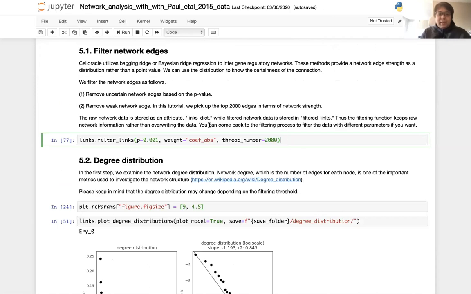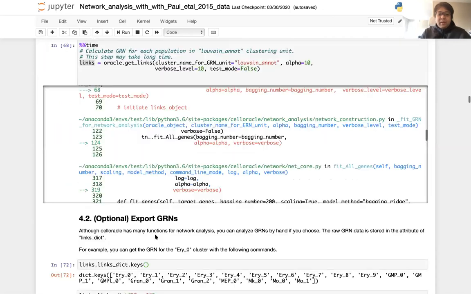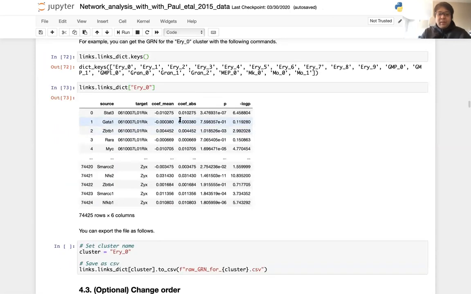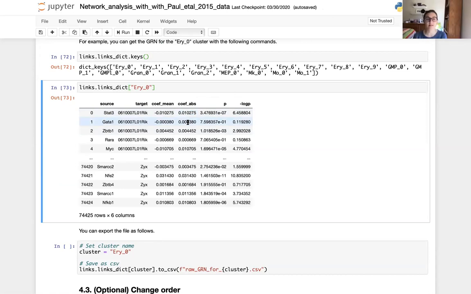I'm saying that a weak connection means the absolute value of the connection is small. The uncertain connection means the p-value is very high. So we have two criteria, the strength of the network and the p-value. You can use these two pieces of information for your filtering.